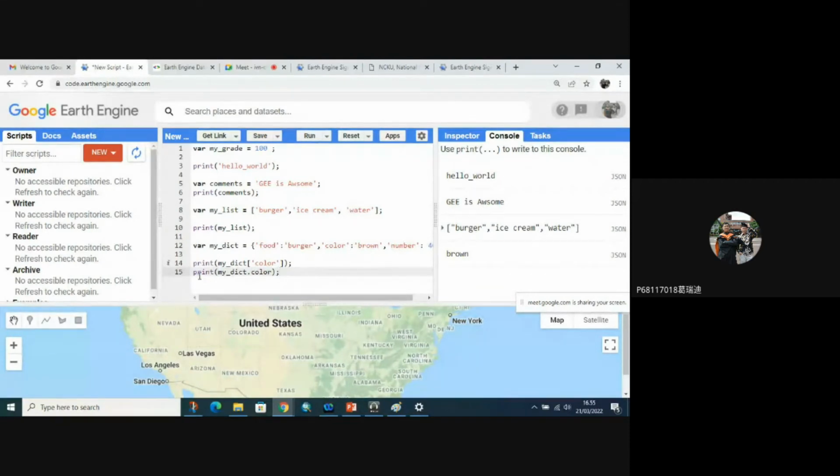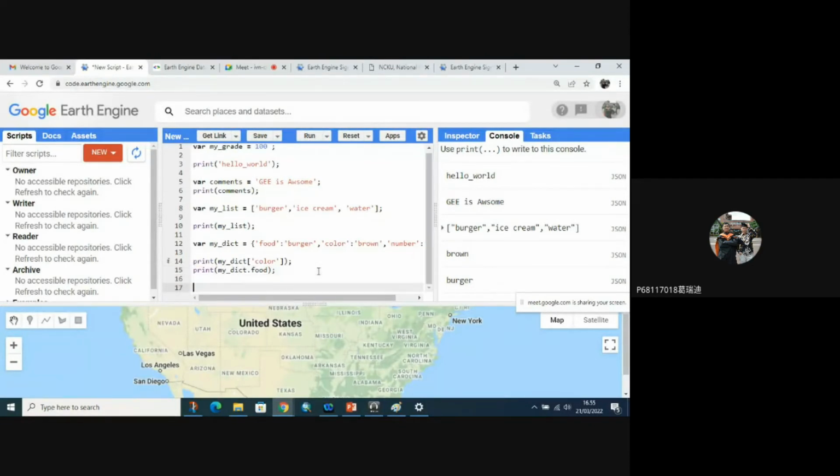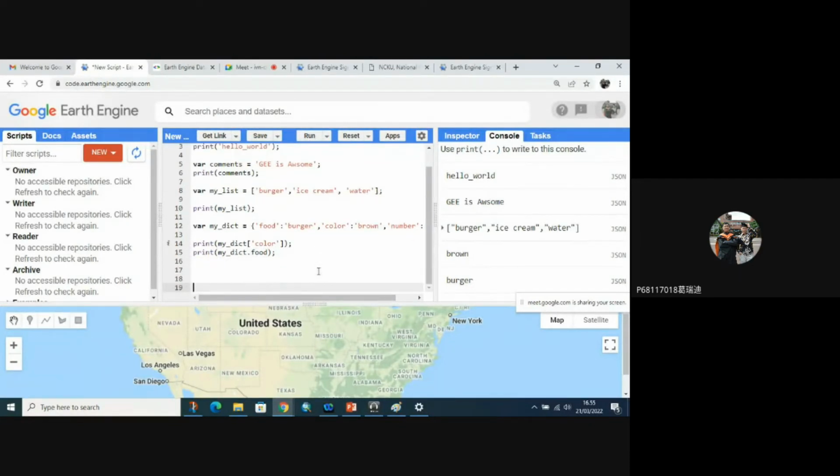This one also works. It will get the color and there is no error notification here. Just this one is better written in dot notation. So if you type food here, you will get burger like that. And this is the programming basic in JavaScript.